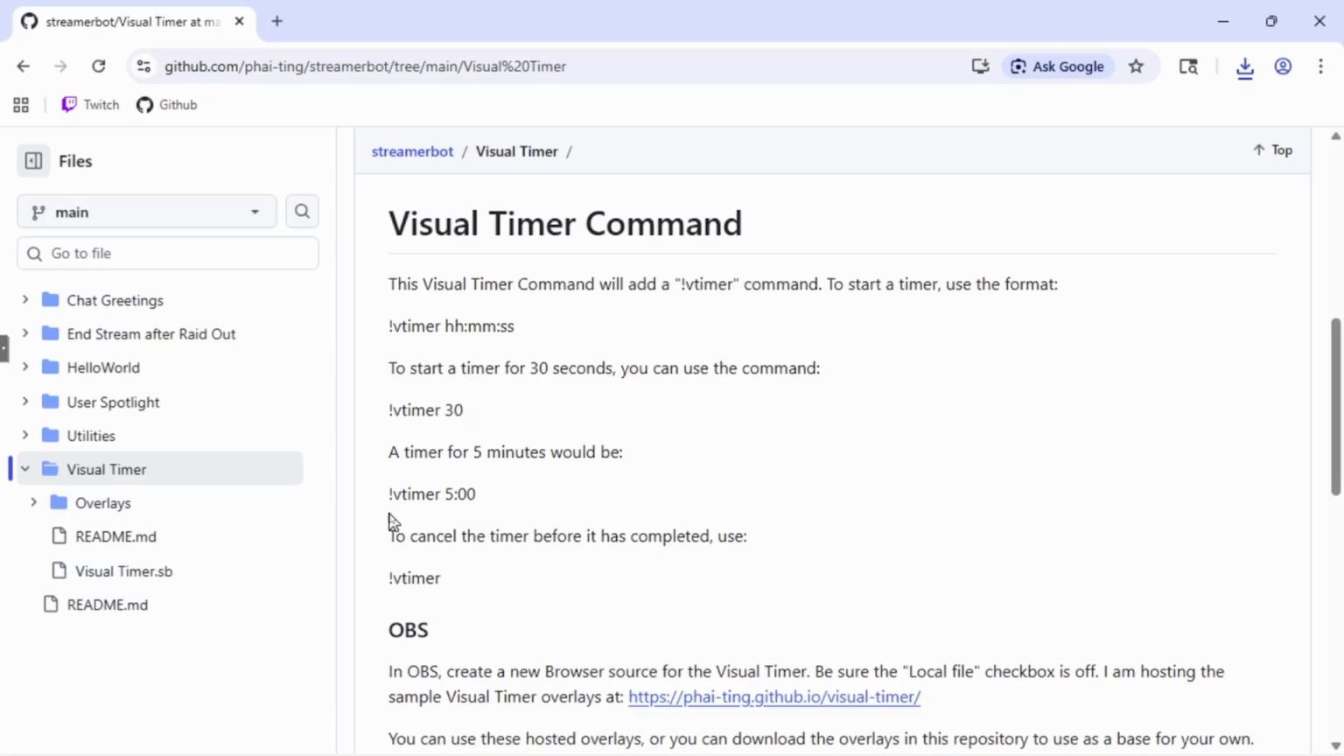If you want 5 minutes, exclamation vtimer 5:00. 5 minutes, no seconds. If you want to have a timer for an hour, it'd be exclamation vtimer 1:00:00. 1 hour, no minutes, no seconds. If you want to just cancel the timer, you can just do exclamation vtimer with no arguments after it.